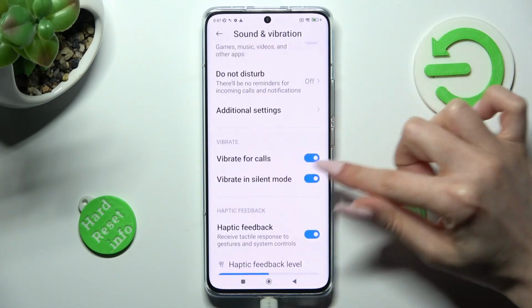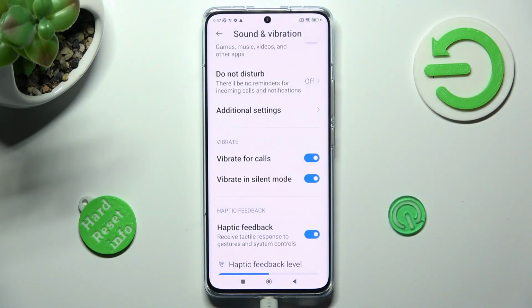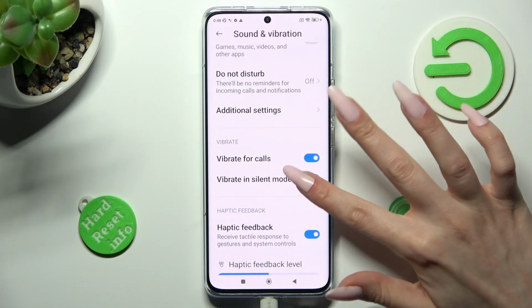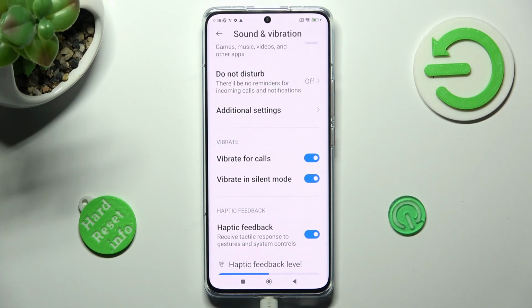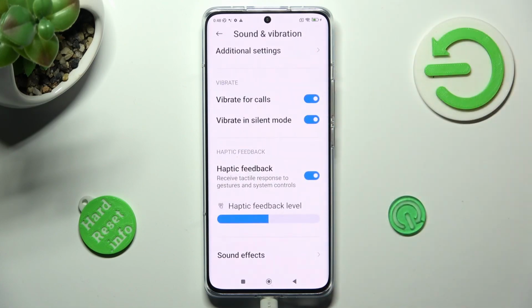Click on this switcher next to vibrate vocals and this way disable or enable incoming calls vibrations. You can also click on this one next to vibrate in silent mode to disable or enable vibrations while your device is muted. Then scroll down again.